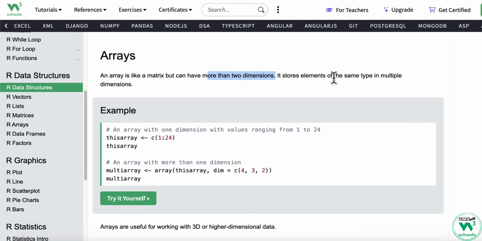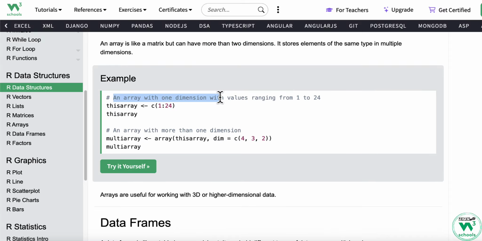It stores elements of the same type in multiple dimensions. So what's happening now is that we have an array with 1 dimension, with values ranging from 1 to 24, as a comment. So this is an array. We declare a vector from 1 to 24. This becomes the first array. Then we declare a second array, so inside one array we declare another array, defining another array function. We take this array's value, and then we define dim equals c(2, 4, 3), which will create a more complex form of notation.